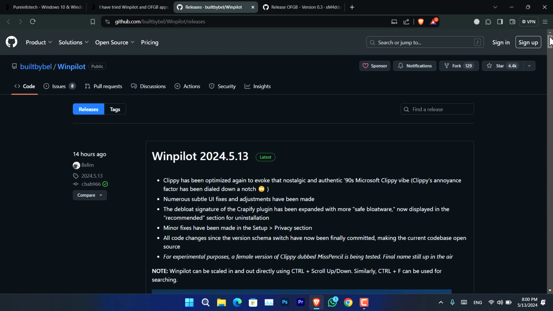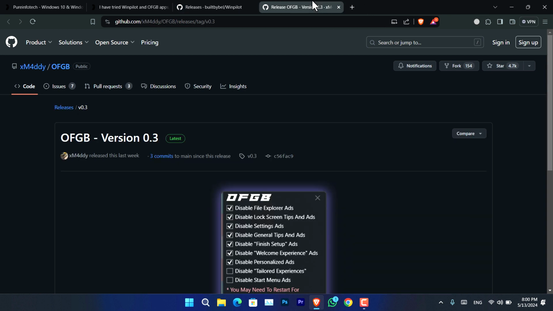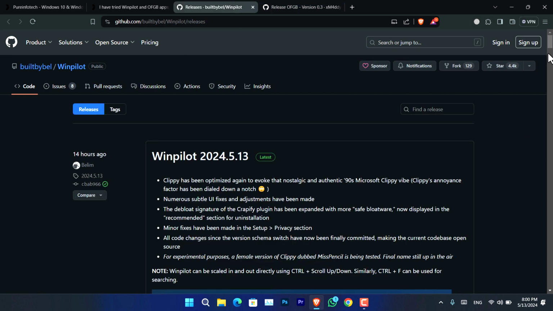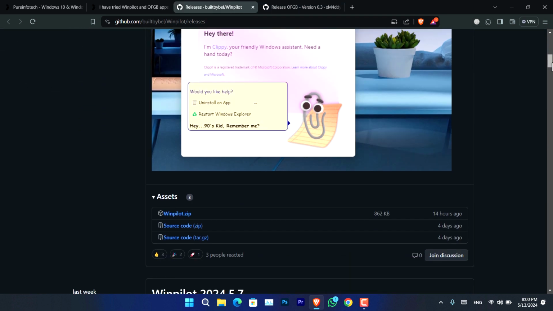Now, I have found two tools that are quite effective, and they can handle the ads as simply as drinking water. The first tool is Winpilot. Officially, this is a tool used to debloat Windows 11, but you can use it to simply block the ads. The other tool is OFGB. This is the other tool that you can use to block the ads across Windows 11. For instance, let's go ahead and download this one.